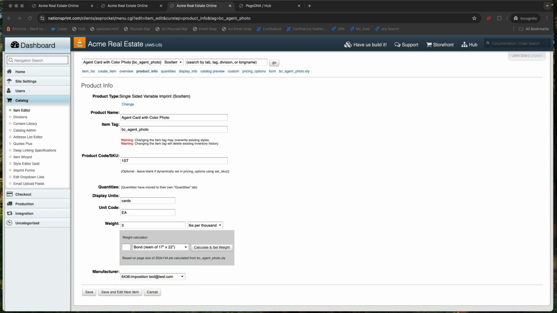Test orders can be placed after a manufacturer and item have been configured, and a plate configured with the correct size slots, press sheet size, and number up for the item needing to be imposed. Configuring a plate and imposing orders is covered in a separate video.